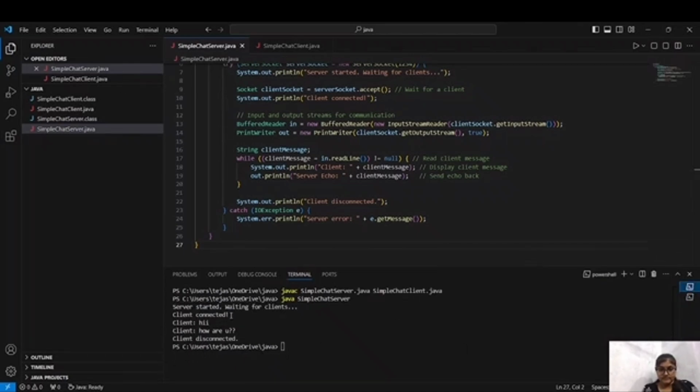Here is the output for this. How it works: the server starts and waits for a client connection, and the client connects to the server and starts sending messages. The server receives and logs the client messages, then echoes them back to the clients. When the client types exit, the connection closes and both client and server log the disconnection.